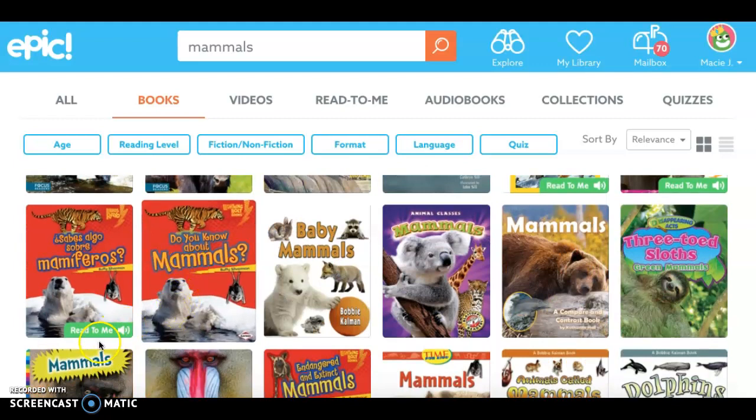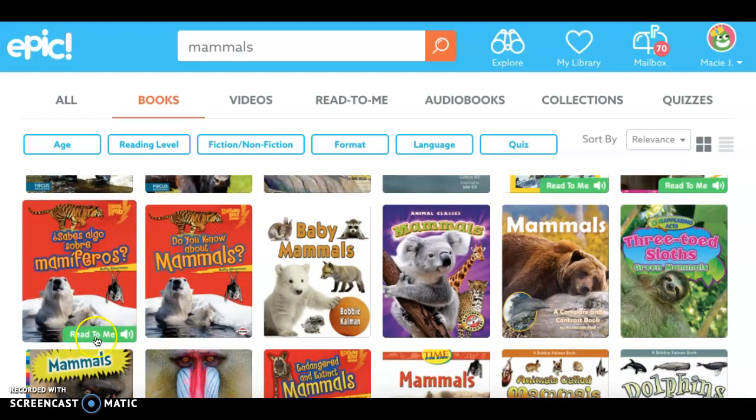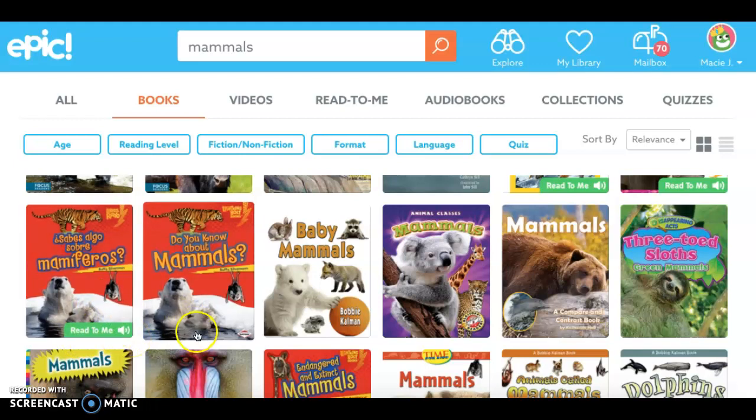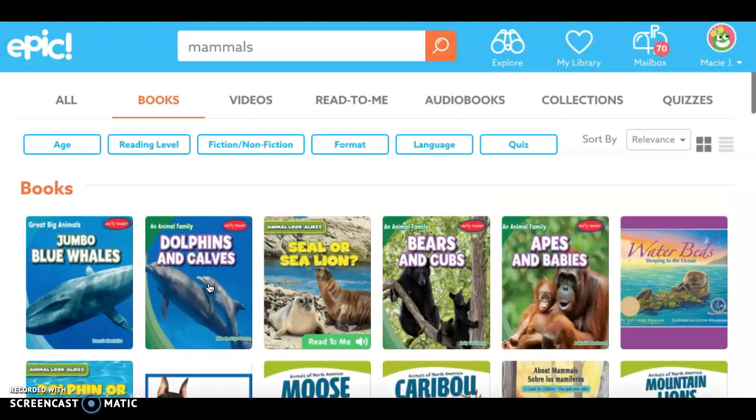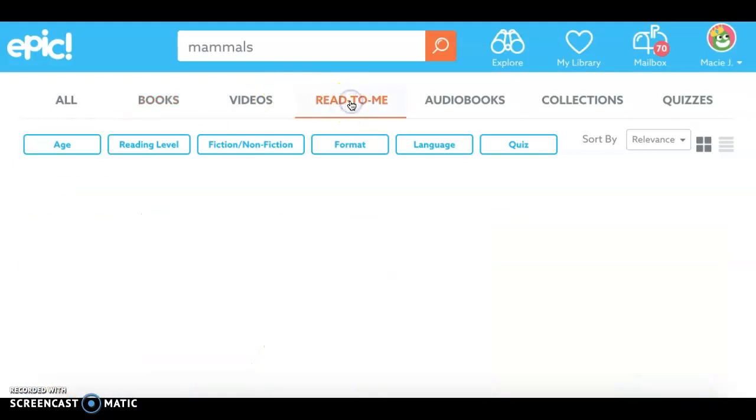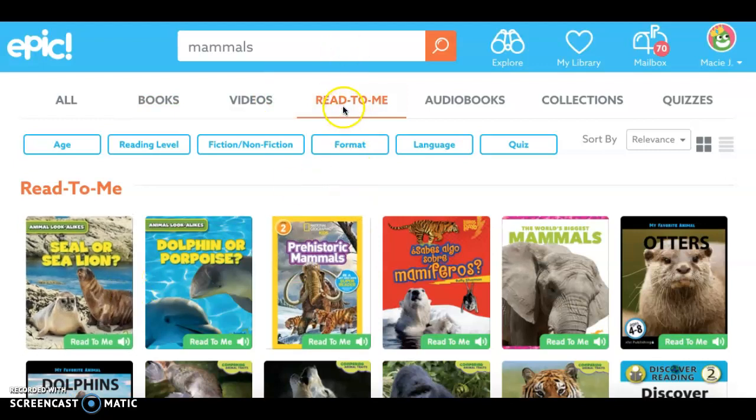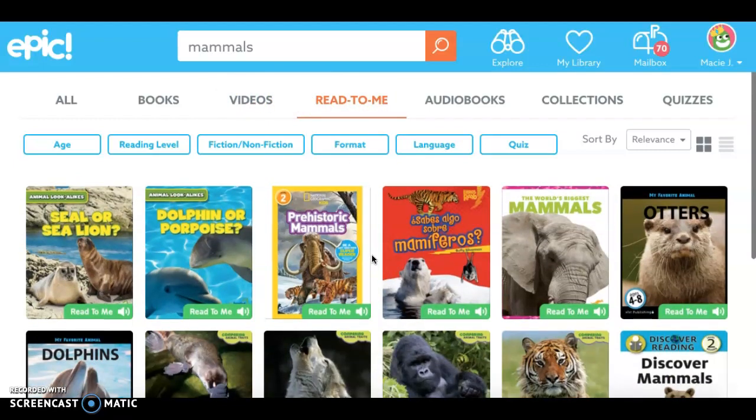Now this one you see down here has a green box that says read to me with a little speakerphone. That means that this one will read to you. This one does not have the box, so it will not. Now if you just want read to me, then this is the way to go. This is the way to filter it. Here's read to me. If you just want videos, then you can click that. But here's read to me.